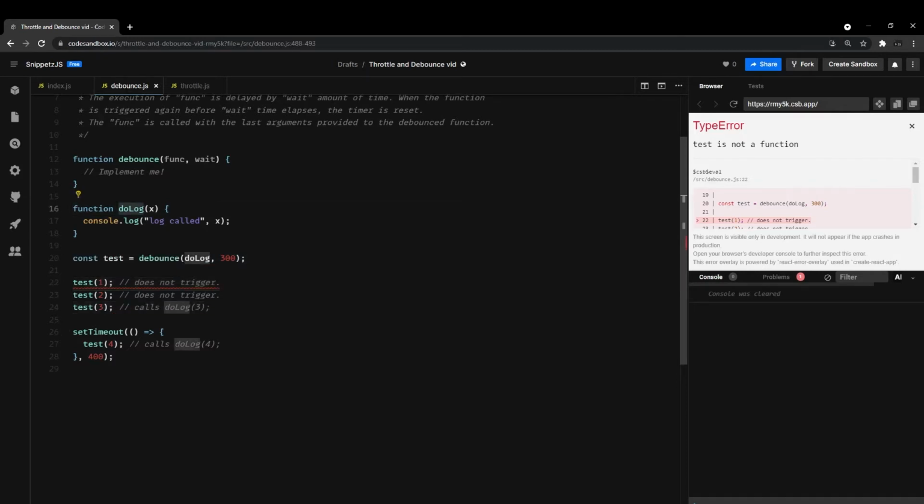I've written here that test1 does not trigger because immediately we call test2 right after it, which also does not trigger because immediately we call test3 after it. This one calls doLog 3.